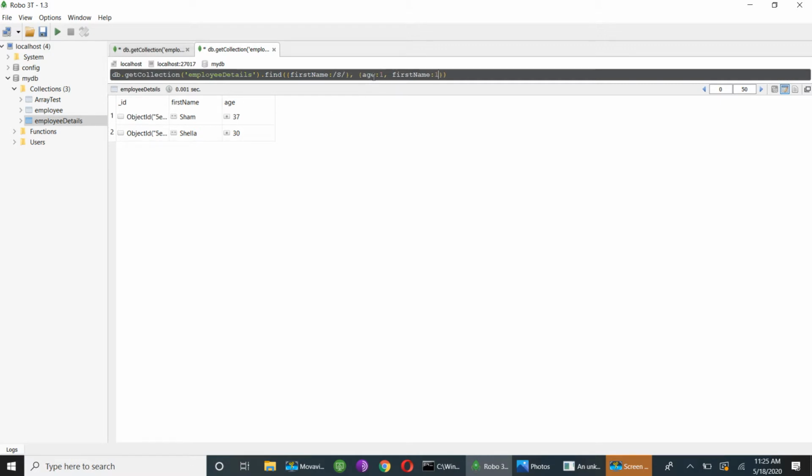In projection, apart from the columns which we have passed, ID also will be returned because ID by default will be 1. If you don't want to display ID in your result set, we can use _id: 0, then ID will not be displayed. Now we are able to retrieve only first name and age, and ID is disabled. So if you want to retrieve only specific columns instead of all the columns in the row, we can go with projection. In projection we have four operators available in MongoDB.